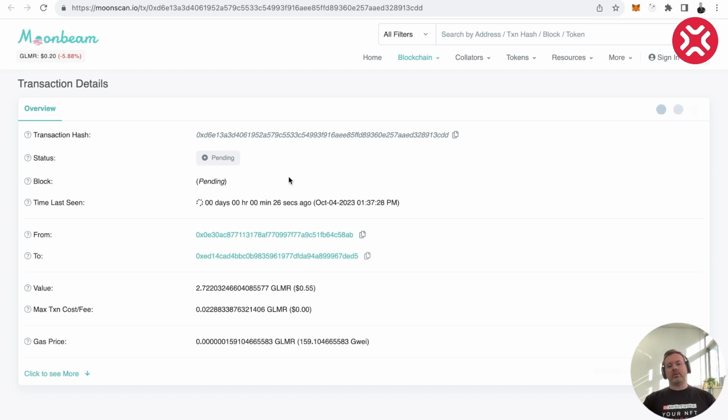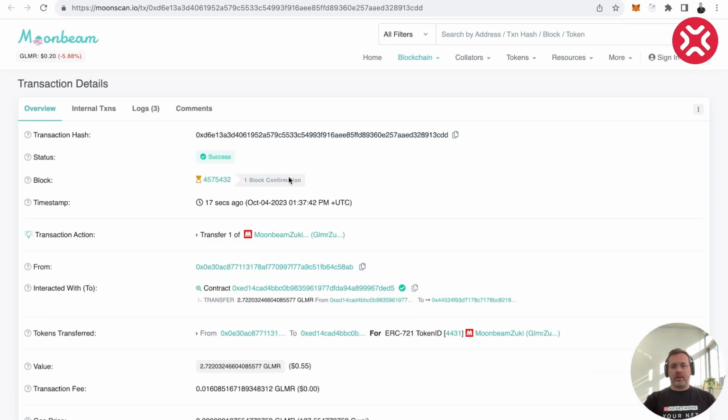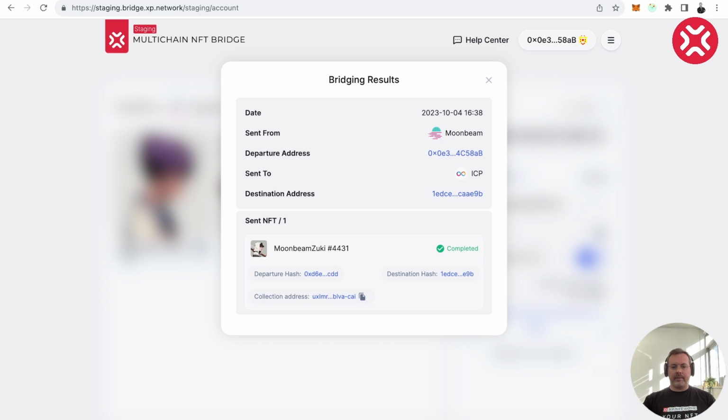Once this transaction succeeds here on the chain of departure, the transaction will be propagated to the chain validators. Okay, it's a success. This token number 4431 from this collection was withdrawn from my account and was placed in this smart contract, which holds native NFTs that were sent to a foreign chain. And here we'll also see this transaction is completed on the chain of destination.